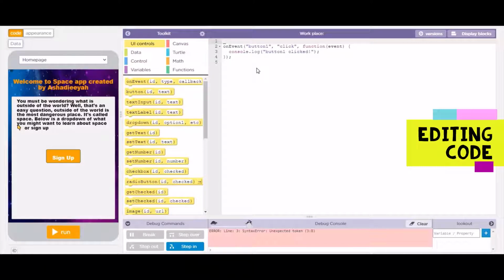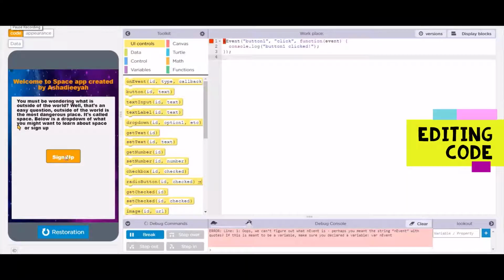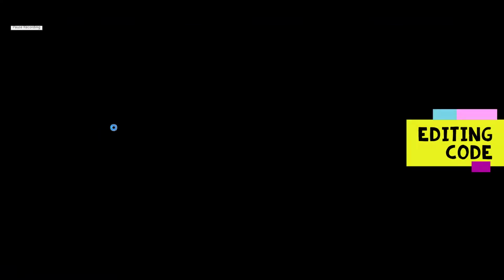Ooh, finally that happened. Fantastic. Console log button clicked. So let's click run to see. I can't wait. I know. It would be amazing. So now, since we have done everything, there. And when we click the button, it shows us that.